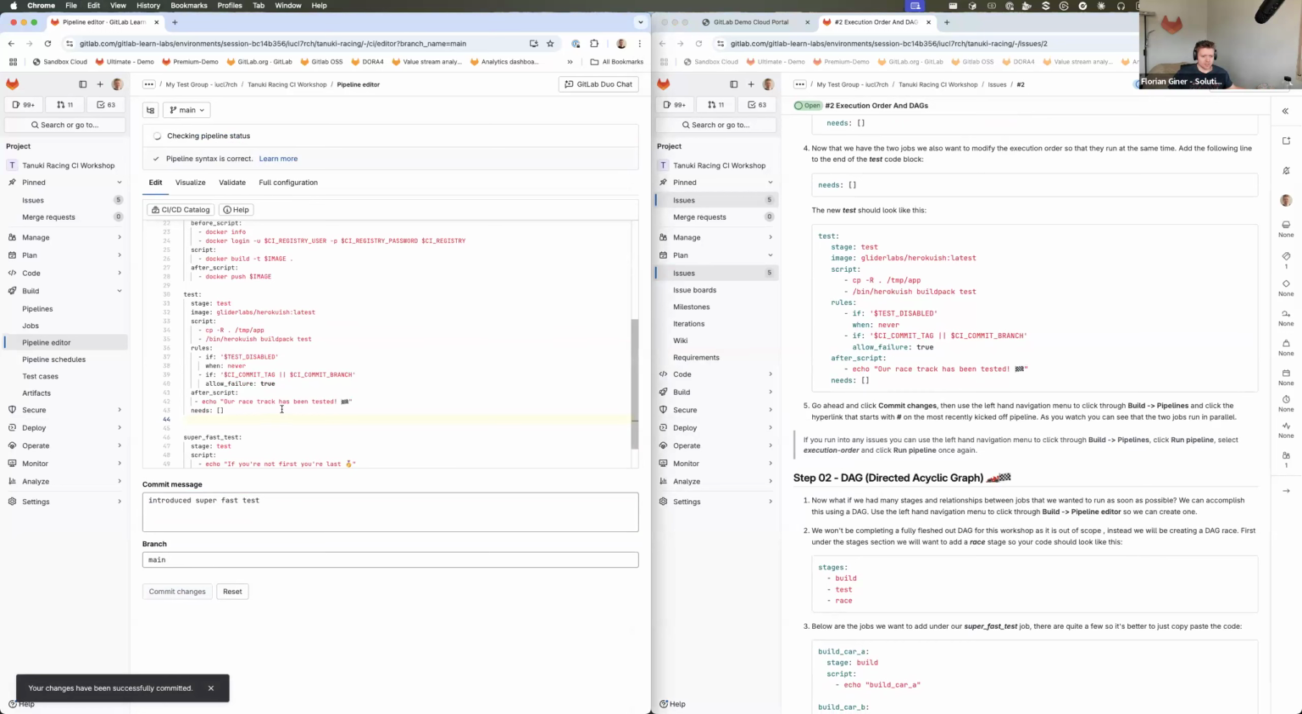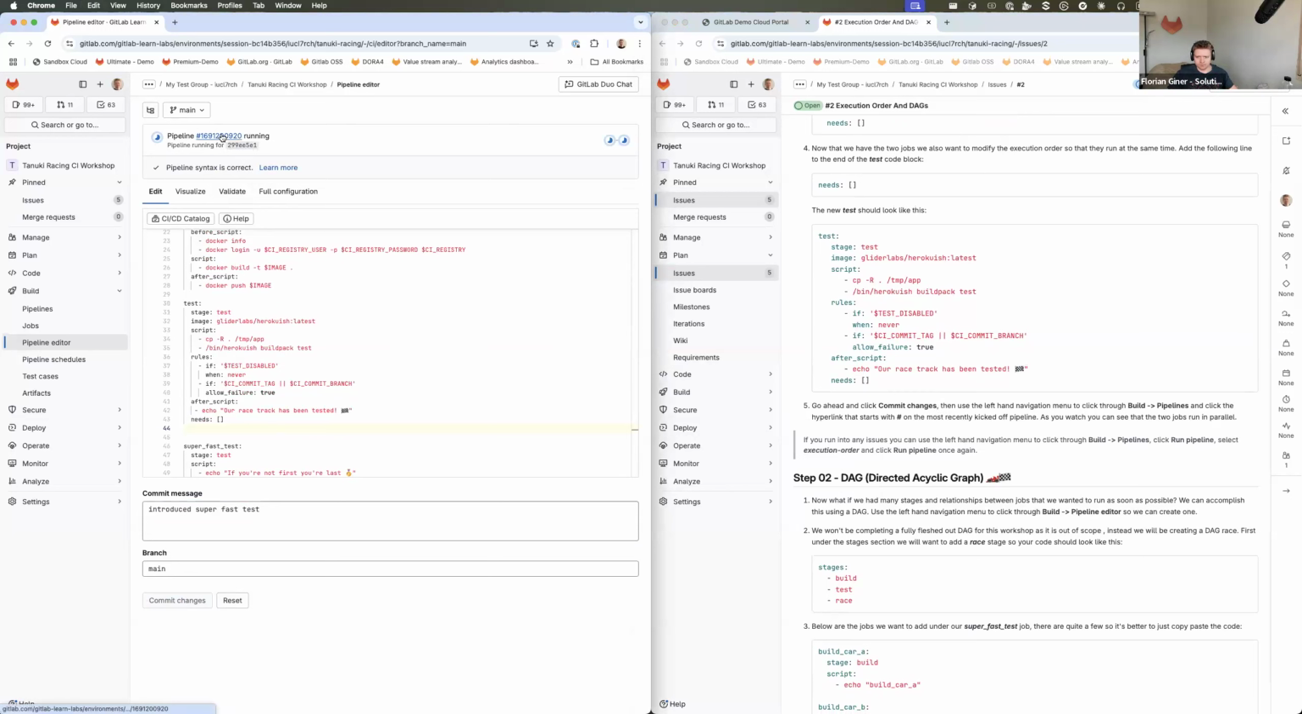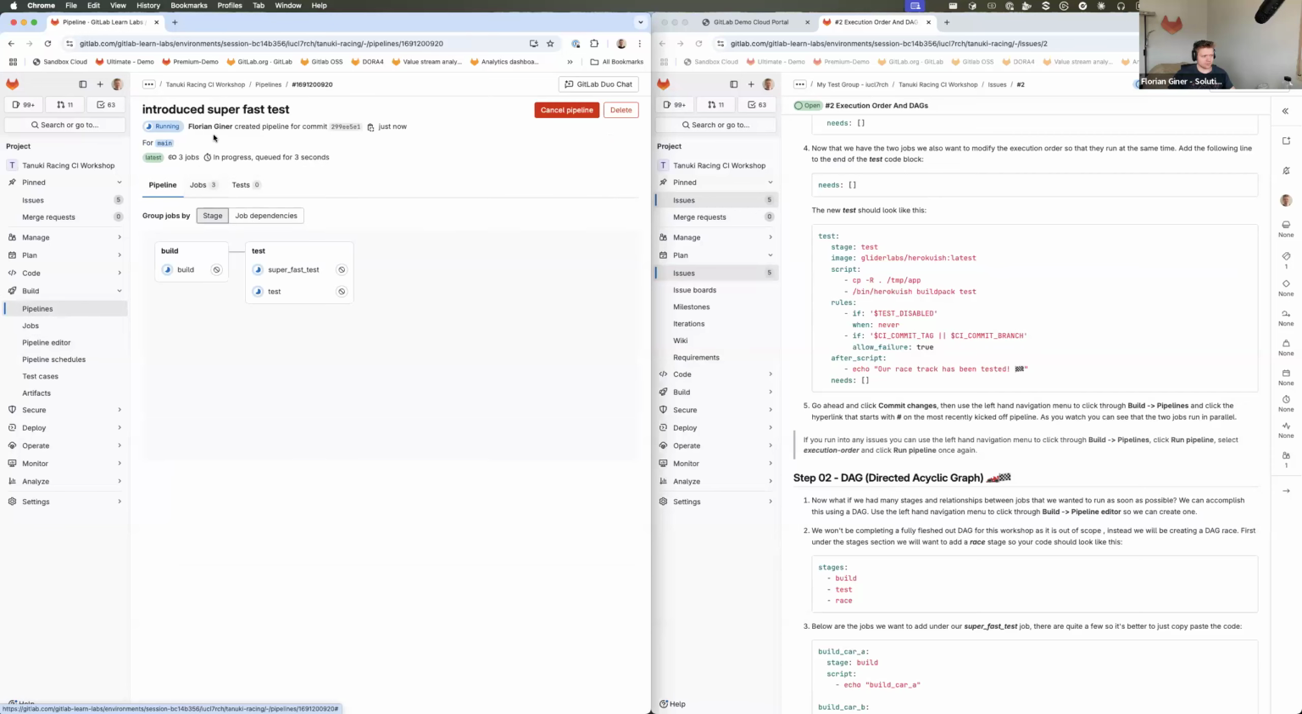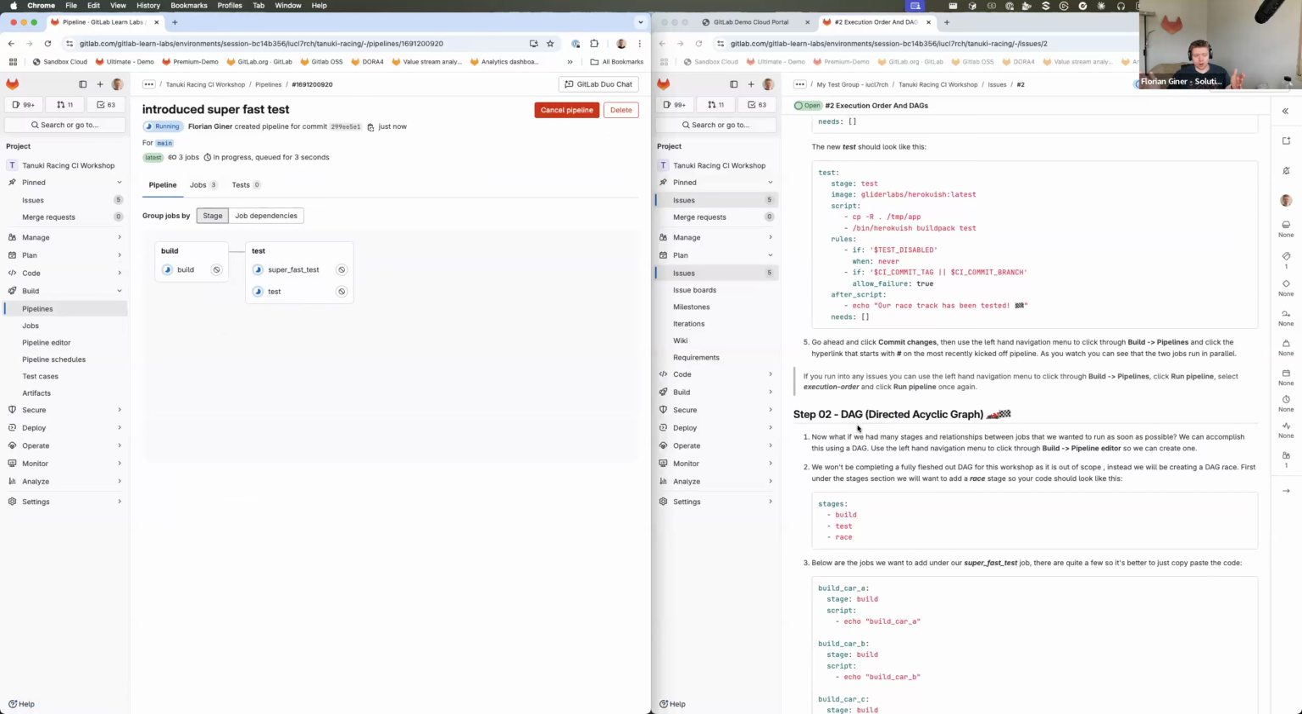And no surprise, another pipeline will be started for us. So let's have a look at that. So I'm just clicking on this ID again. And now what we can see, all of the jobs now started to execute at the same time. So the superfast test and the test jobs do not need to wait for the build job. And already our pipeline is a lot more efficient.